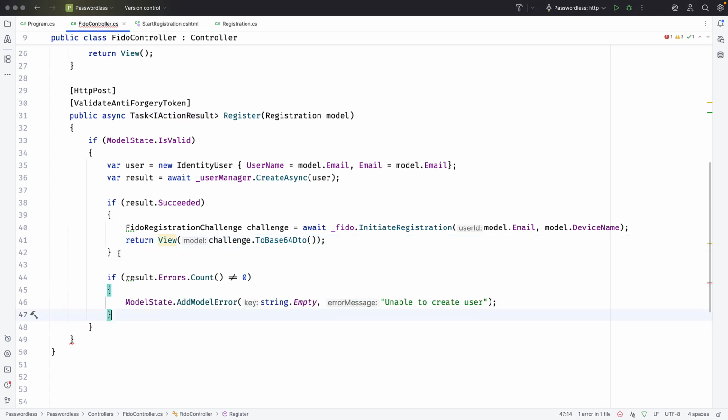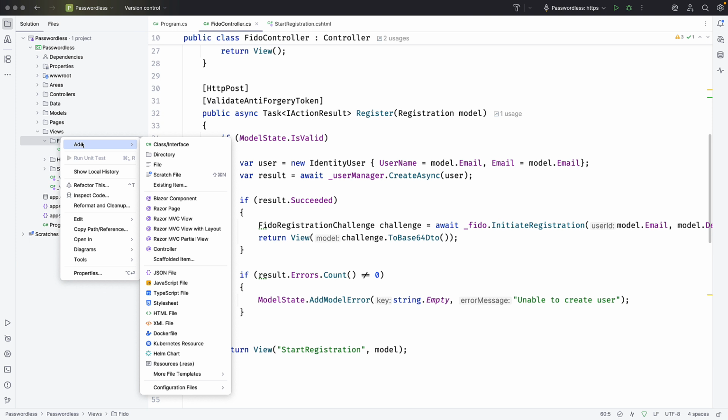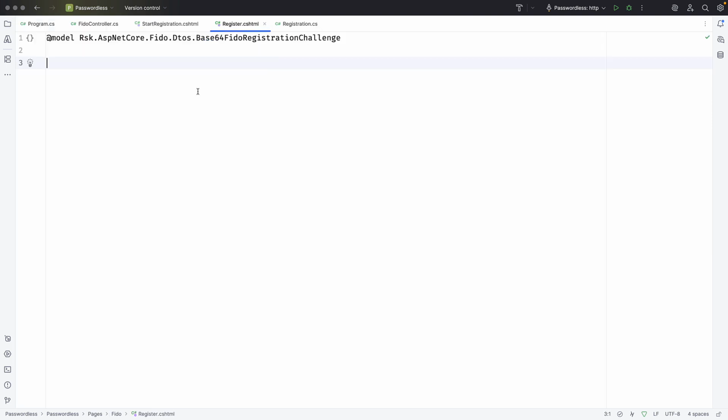So if the result didn't succeed, we're going to return an error. And then if the model isn't valid, I'm just going to go back to the start registration page. So again, let me create an empty Razor view. And then to this view, add a reference to this base64 FIDO registration challenge.